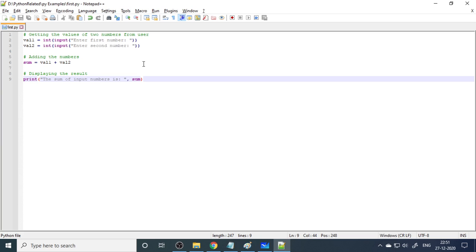So therefore you need to download, install, then set the runtime environment, and then you will be able to run the program after writing the program.